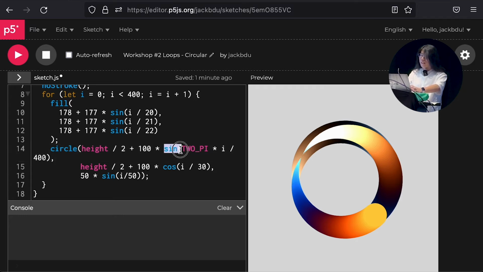Essentially for sine, if the input is from 0 to 360 or 0 to 2 pi, it will go a full circle, or a complete interval. That's why I want this number to start from 0 and end with 2 pi, and that's why I use i divided by 400. The smallest value I get is 0 divided by 400, and the largest value I get is 400 divided by 400. That way I make sure the value is a number from 0 to 2 pi, which is one complete circle. I'll do the same for both sine and cosine.